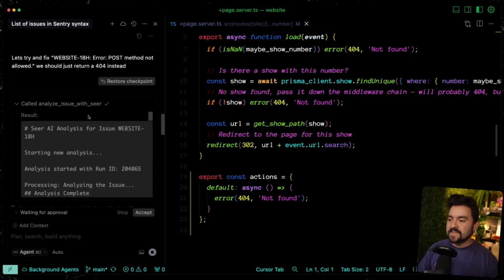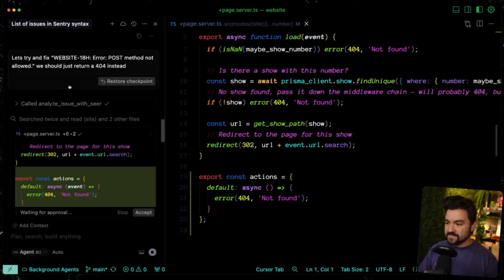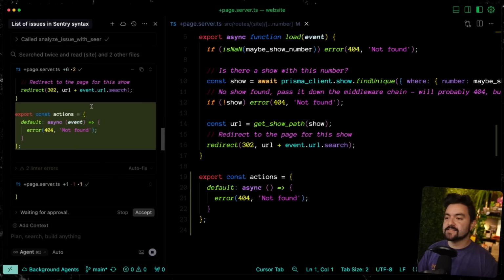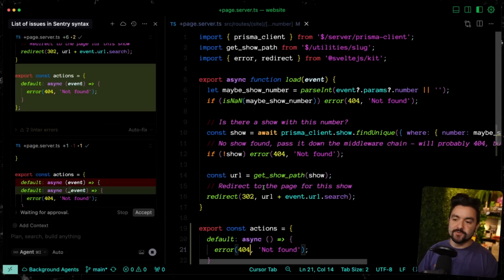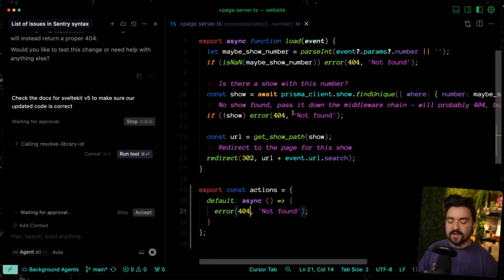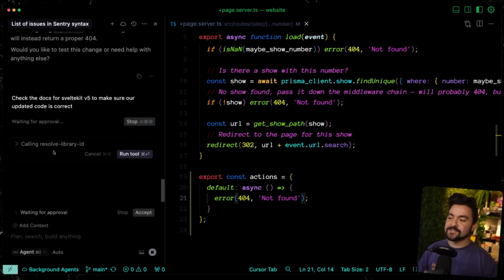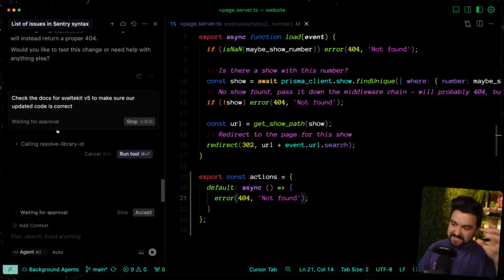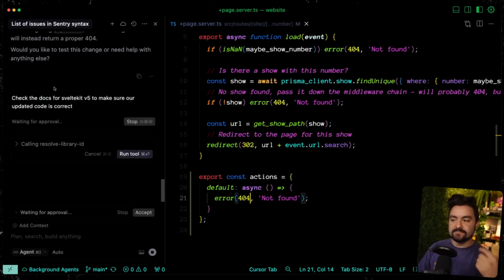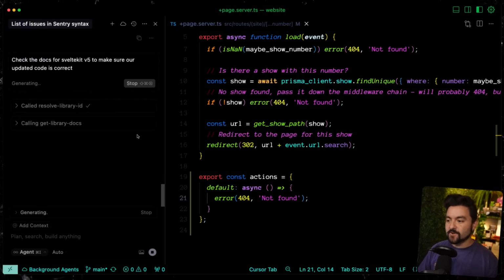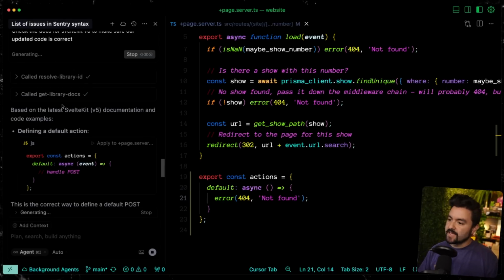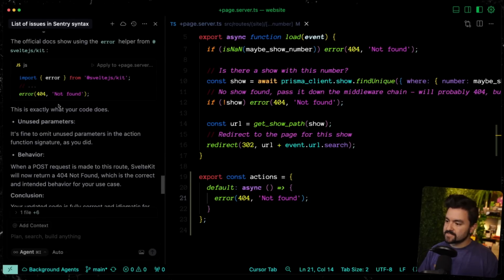So you can see Seer came back with an analysis of what to do. And now that's being fed as context into Cursor so that it can figure out what to update. And in this case, it's just adding a default 404 not found action to the specific route. But one thought I had is, is this really the way to do this? So we're going to add further context. I talked about using Context7 earlier, which basically embeds docs as context. So I said, let's check the docs for SvelteKit 5 and make sure that the updated code is correct and doing the right thing. So Context7 is now running, and it's going to go off and get the docs for SvelteKit. And based on getting the docs, it says this is the right way to do it.